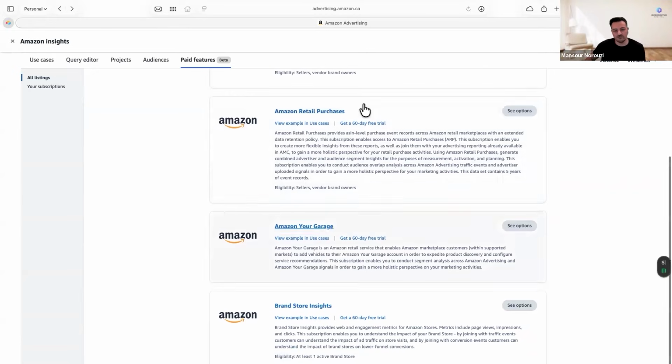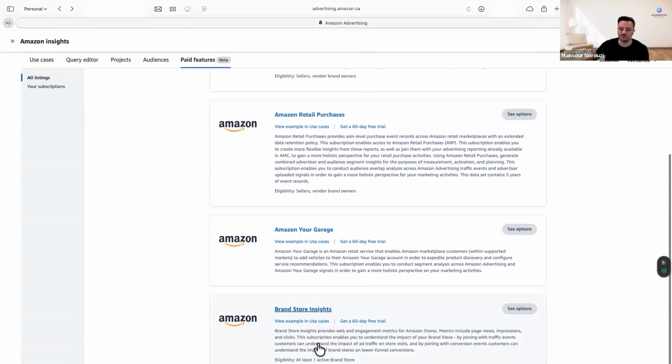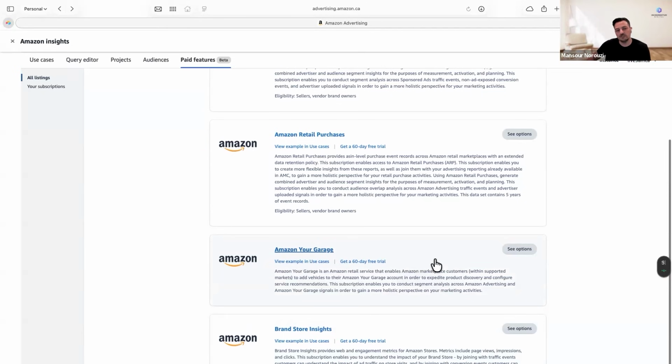That's about that. And there is other information here. For instance, this one, brand store insights. It gives you all the events that are happening in your brand store, meaning Amazon brand store. We are not talking about your first party or Shopify store. Amazon Your Garage, Amazon has this program where users can enter what their car is. Based on the car that they have and they are searching for related products, they are filtered and Amazon shows the relevant products. It could give you some insight into that as well and those audiences.